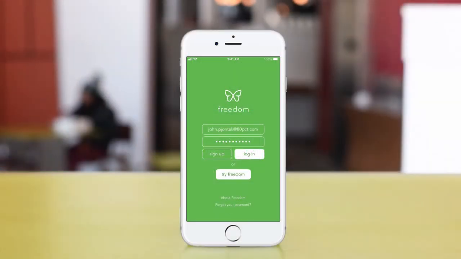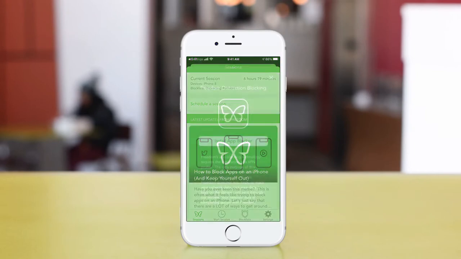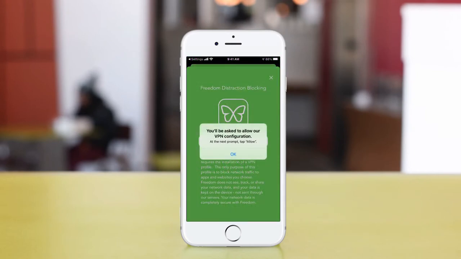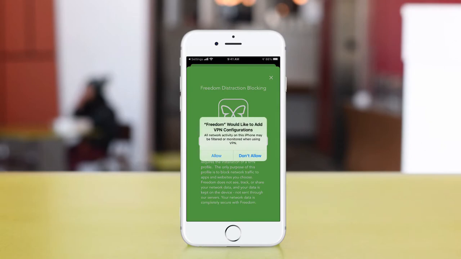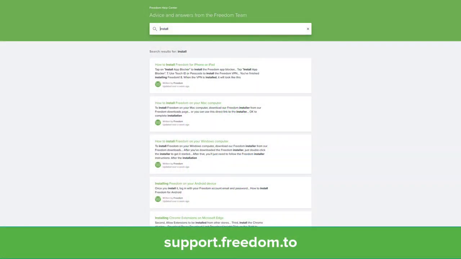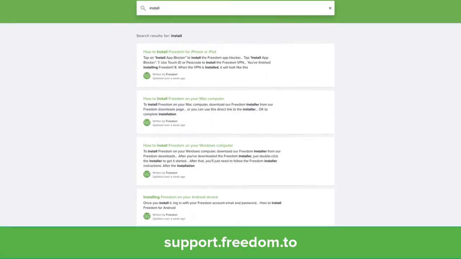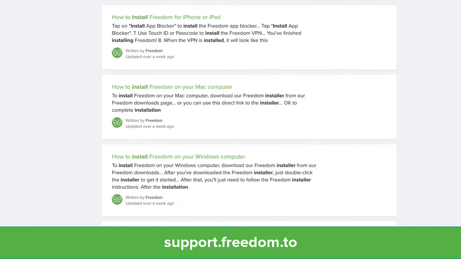For each device, make sure you log into Freedom using the email and password that you signed up with, and follow the prompts and instructions for installing permissions and settings. This workflow will be slightly different depending on the version of the app you're installing, but if you need any help, there are step-by-step instructions on our knowledge base at support.freedom.to.